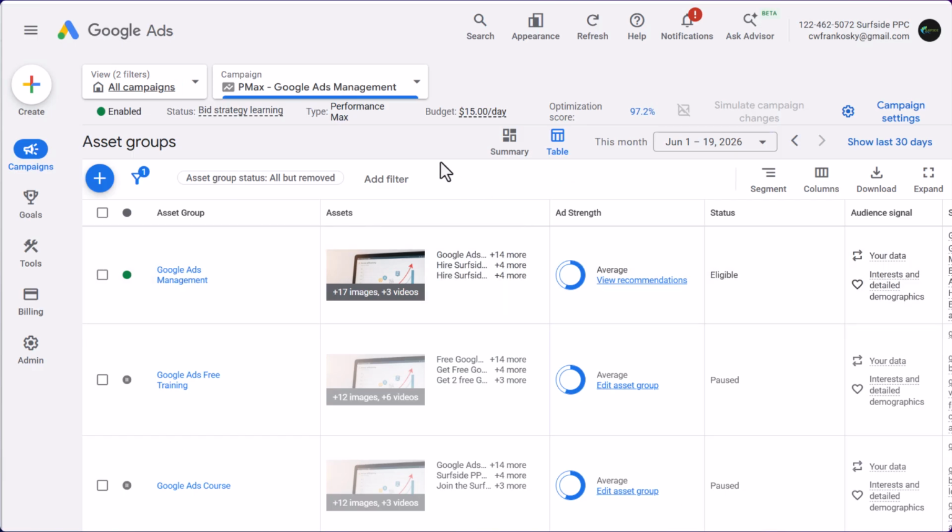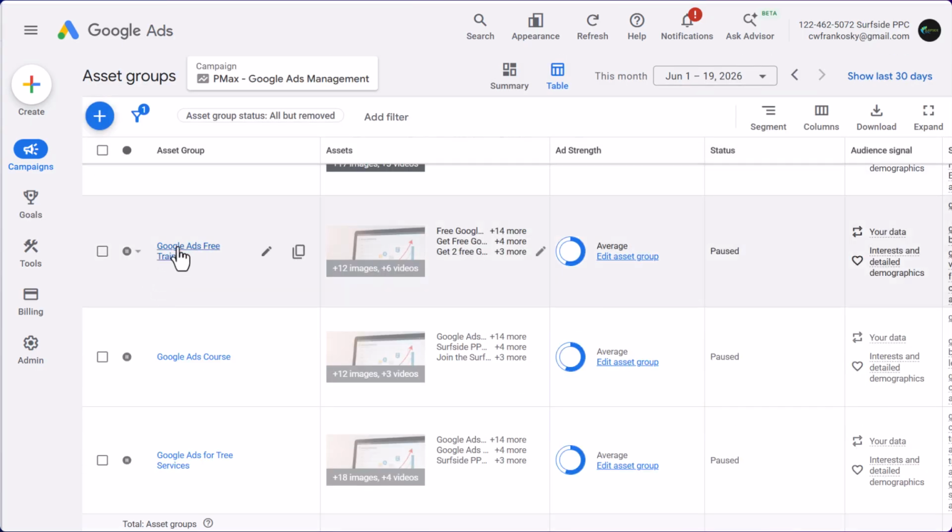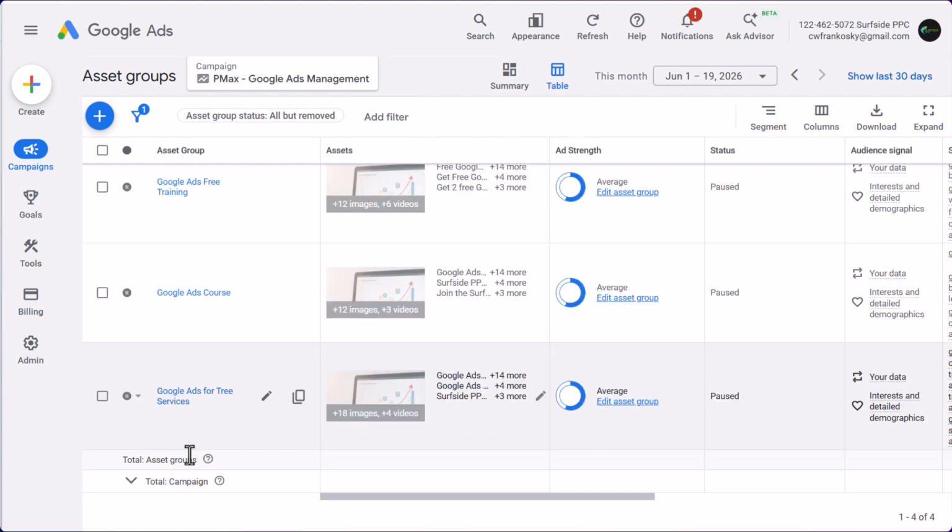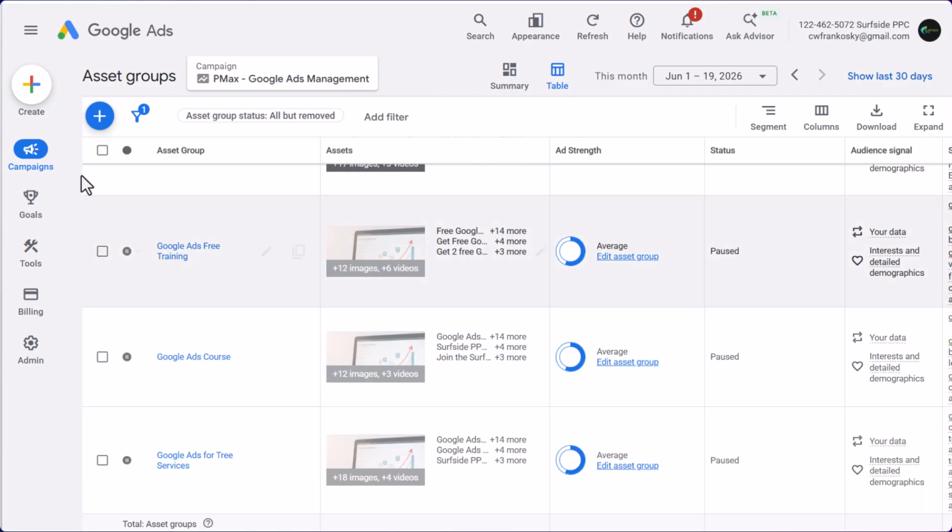So I created a Performance Max campaign really as a test. I just want to see what happens. There's not a big enough budget behind this, and I don't expect it to actually drive me much of anything. But I created asset groups for Google Ads Management, Google Ads Free Training, Google Ads Course, and then Google Ads for Tree Services. So just kind of a test to see, can I actually get granular with a PMax campaign and target tree service companies that are potentially looking for advertising services?